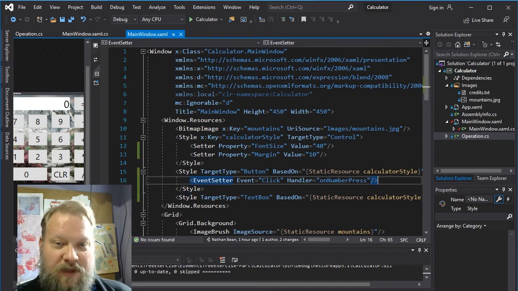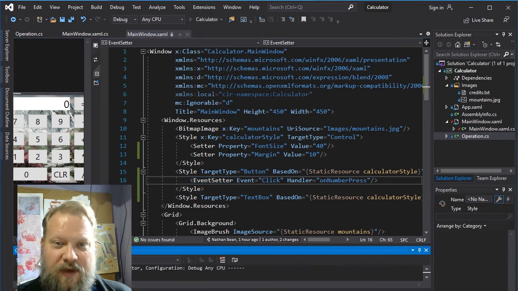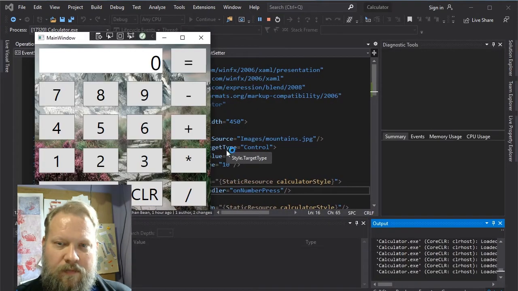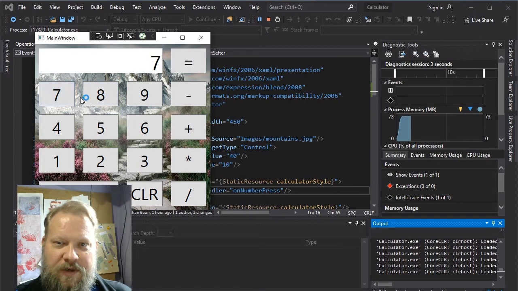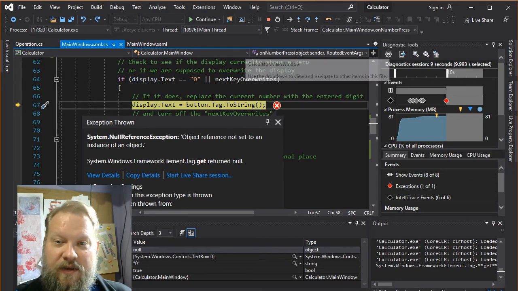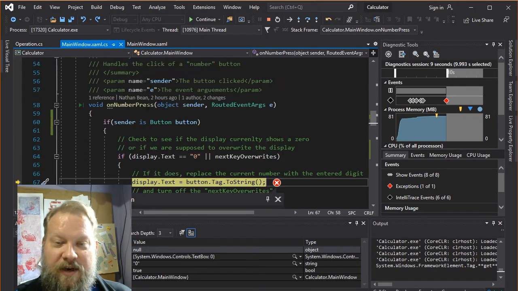Now, this by itself is not quite going to get us where we want to be, because if we go ahead and run this, we'll take a look, and we'll see how the functionality is working, and we'll also see where it maybe isn't behaving the way that we want it to. So now when we start typing our buttons, you can see the number part is actually working. It's working very well. But when we hit the clear button, for example, we crash. And if we look at where we crash, this is inside that on number press.